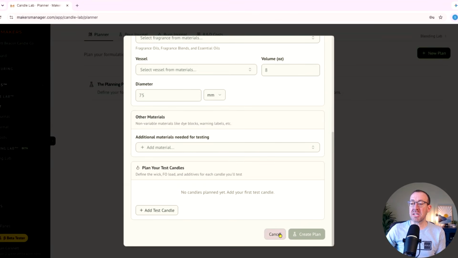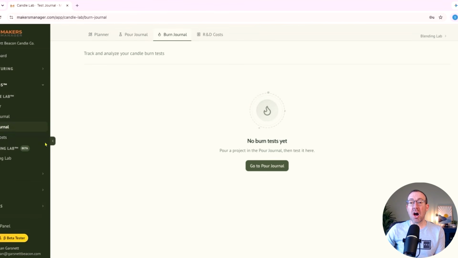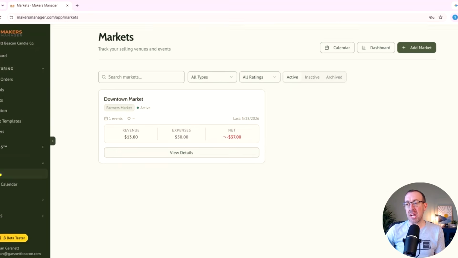This is such an awesome tool for you because once you are done planning, pouring, testing, all of that, you can automatically have it create a product for you as well. So you're not going back and recreating every single time you get something that passes your testing inside of the lab. You can have it go right into your products. Now, if you are selling it at markets on the weekends and the evenings, we have this markets area. This markets area is fantastic.